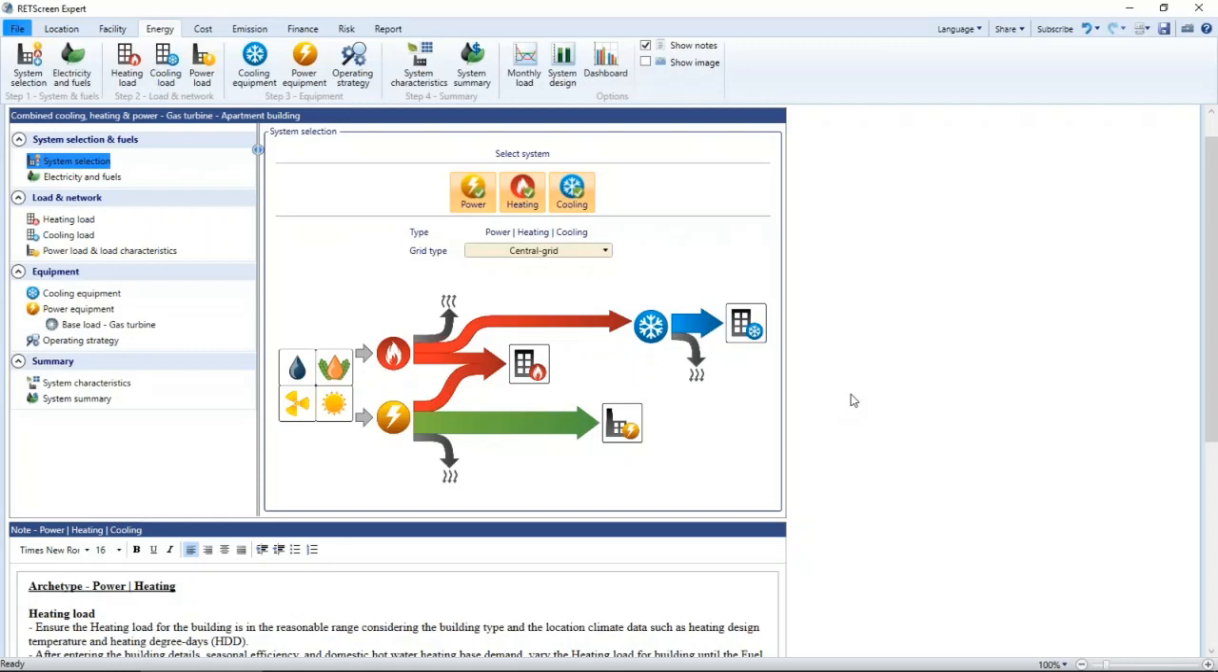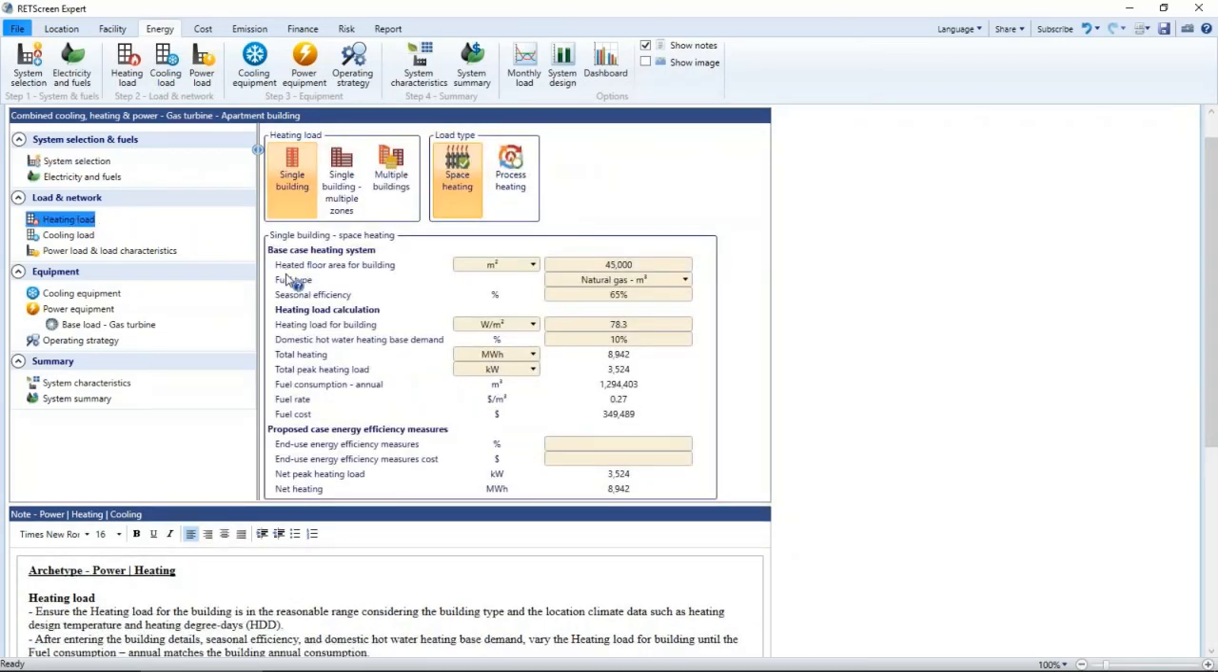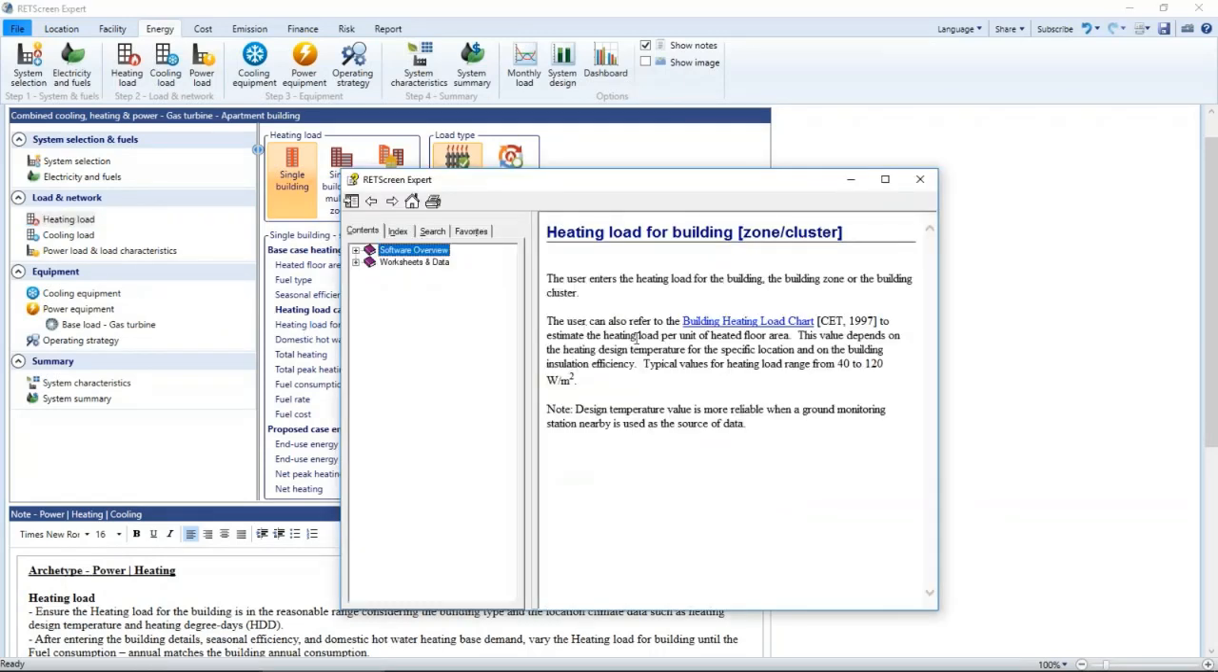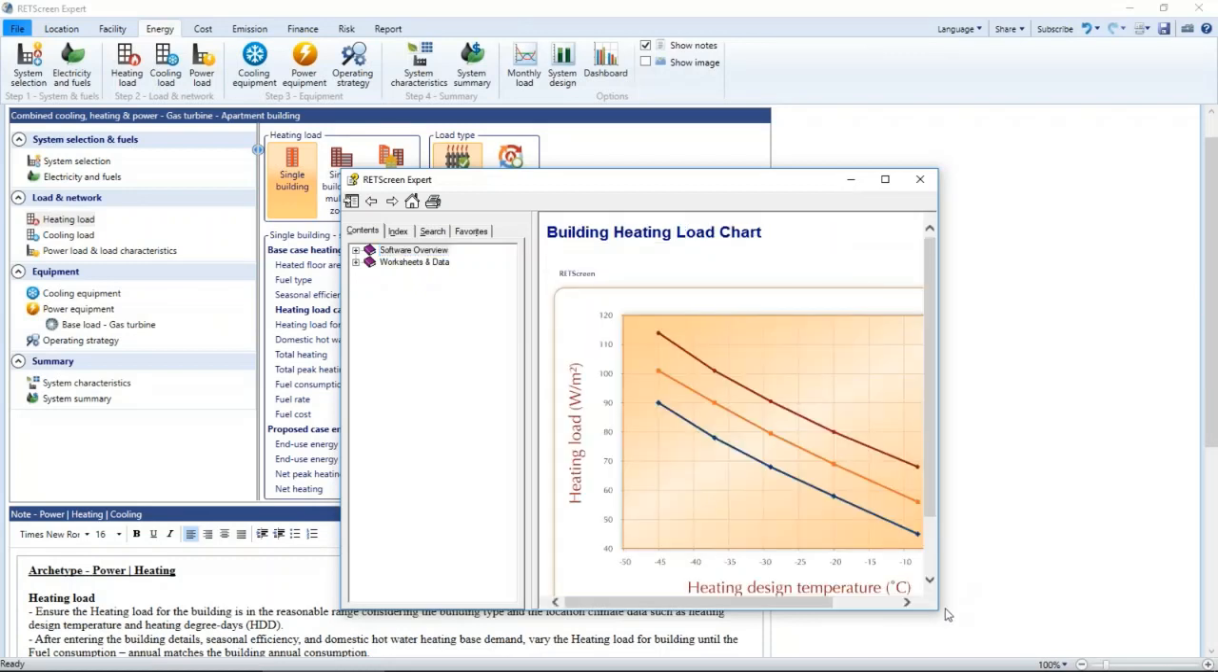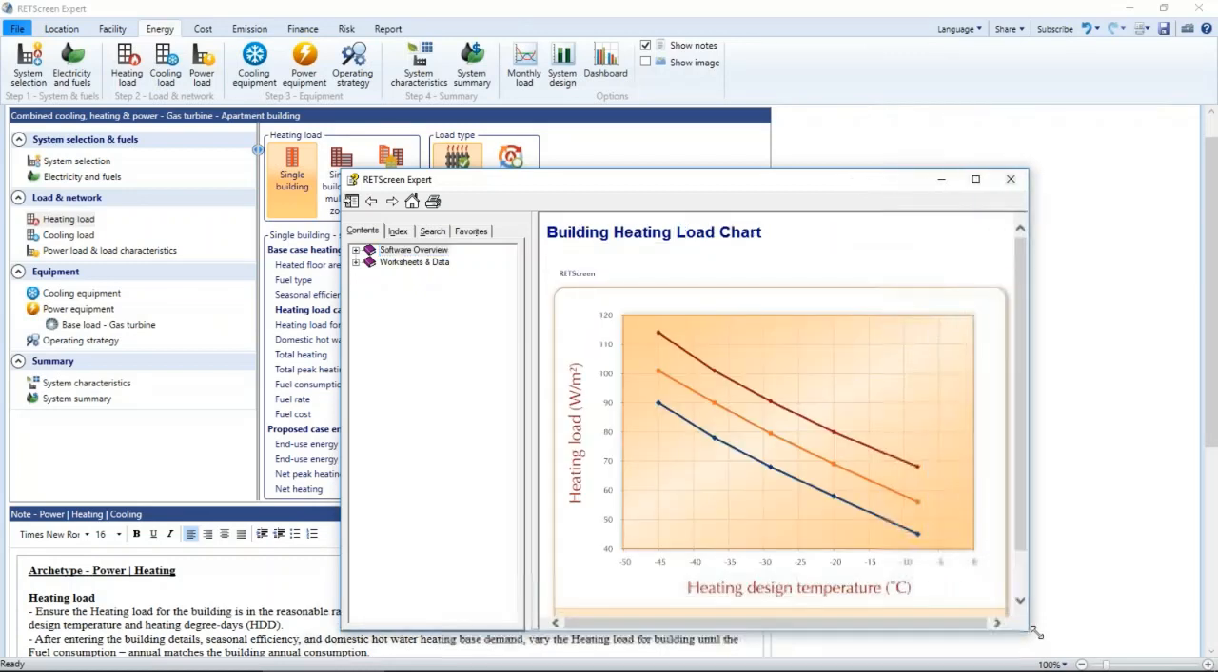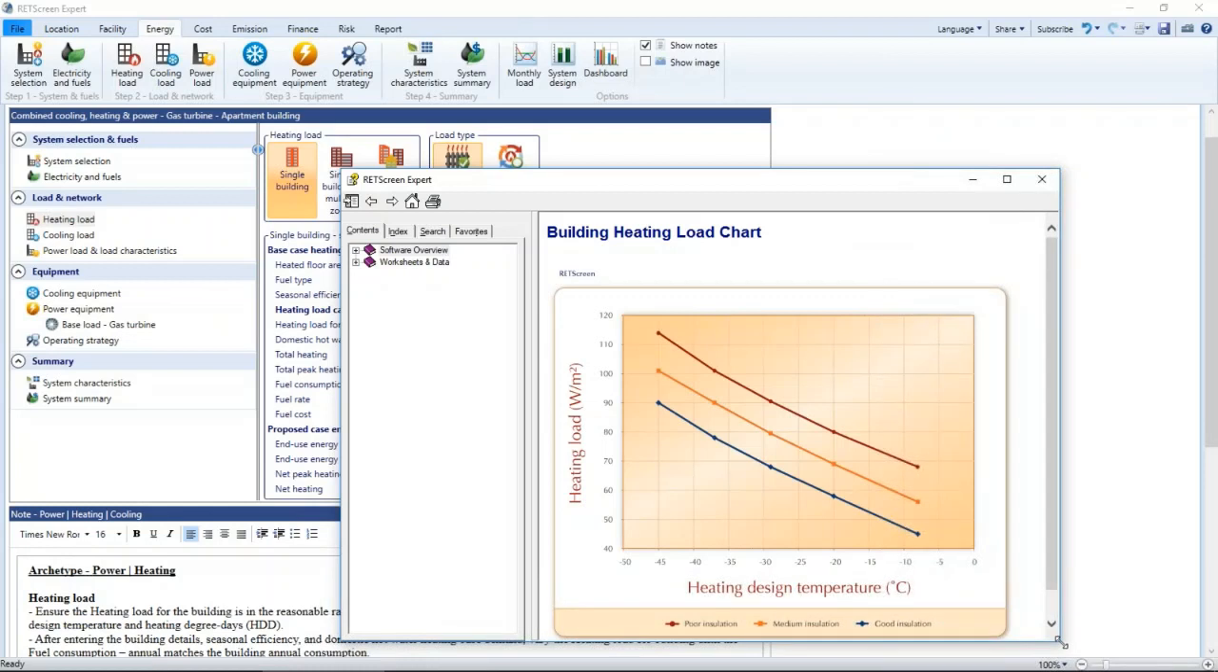The VEA already completed the heating load sections for me. We are going to assume that everything has been done correctly. Note that the heating load for the building has been set using the climate data from the location sheet and the building heating load chart available in the online manual.